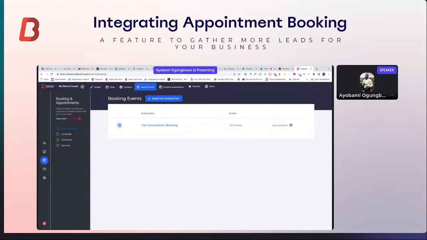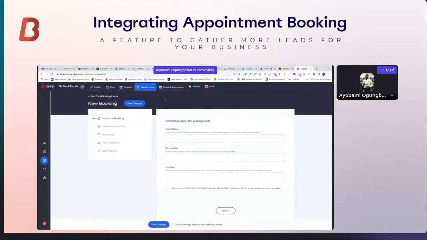At the top here we can see this button that says create new booking event. All you want to do is click, and once that is done, you give the event a name. For this purpose, I'm just going to say test event, and give it an event description. And the location should be location. So that's all about the booking, as you can see on the left part here.